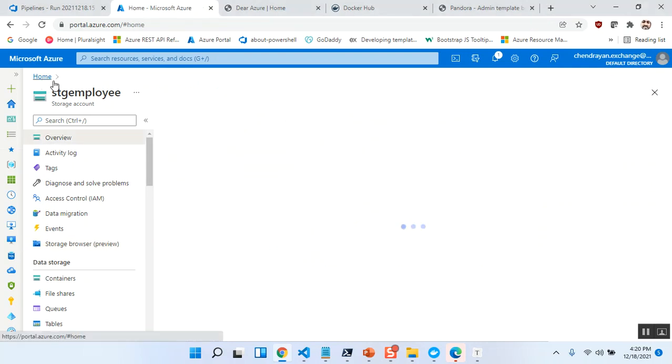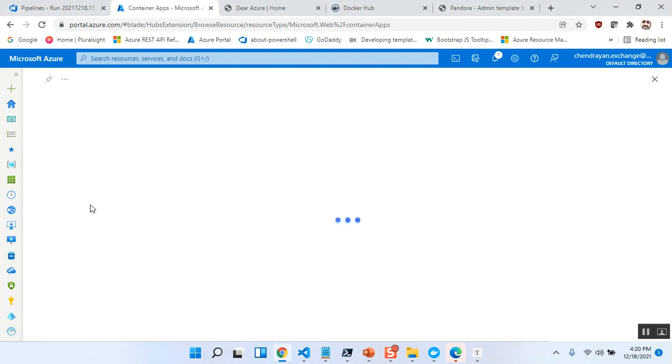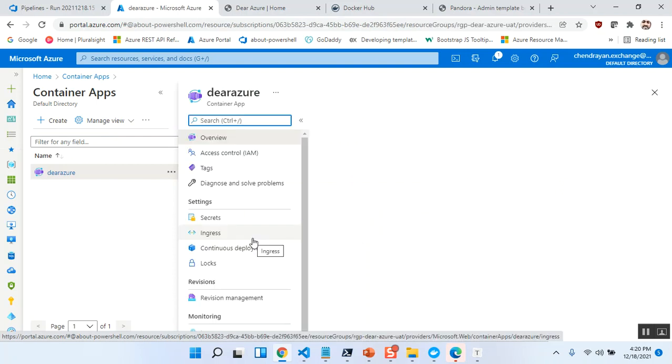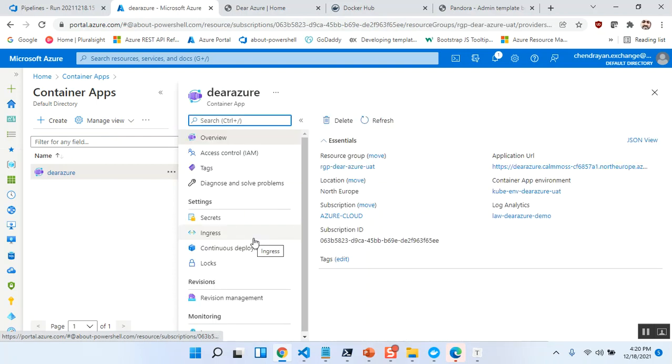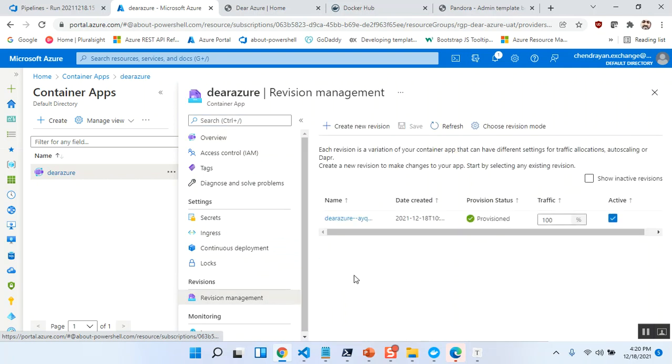I've got my application up and running. I go to my container apps. I can see my container app is healthy, it's good. Now, how do you confirm that Dapr is running inside? It's quite simple. I've got only one revision, but that's a default revision. You can see here the revision and the traffic.